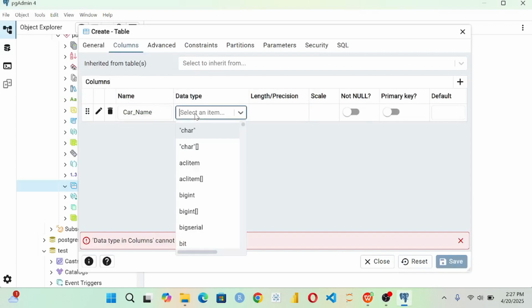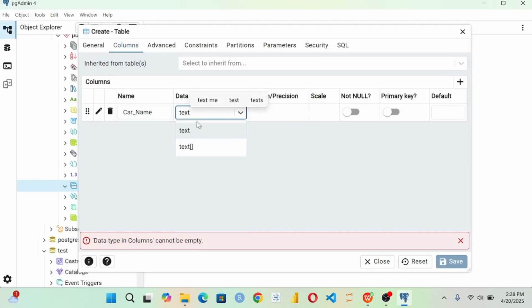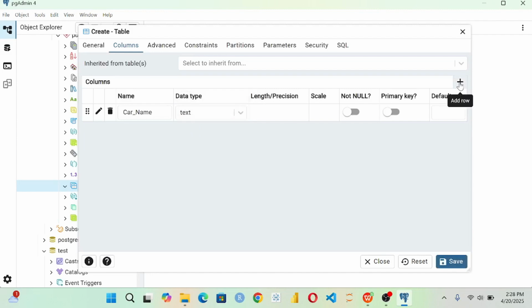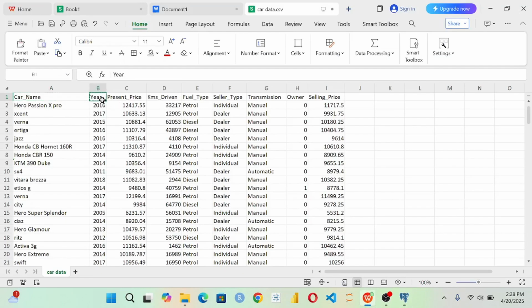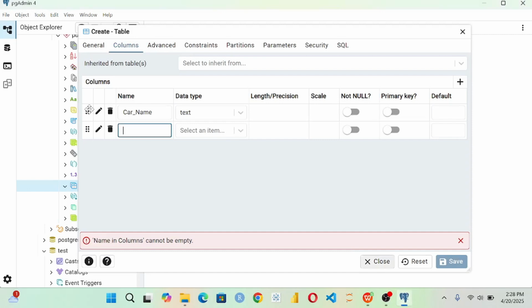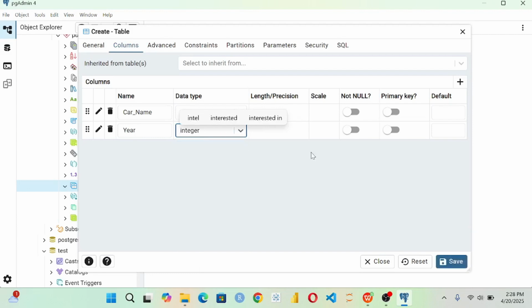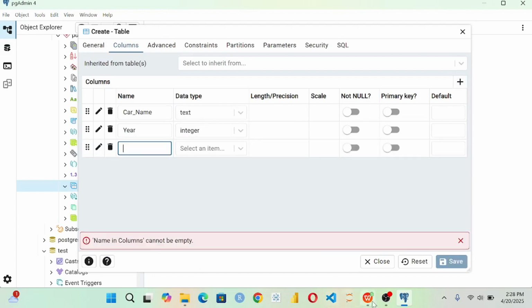Then I have to select the type of data. This is text data. These are things that you have to understand. You move to the second one; we'll be doing all up to the 9th one. This is year. For year, I'll put it as an integer. It's an integer.